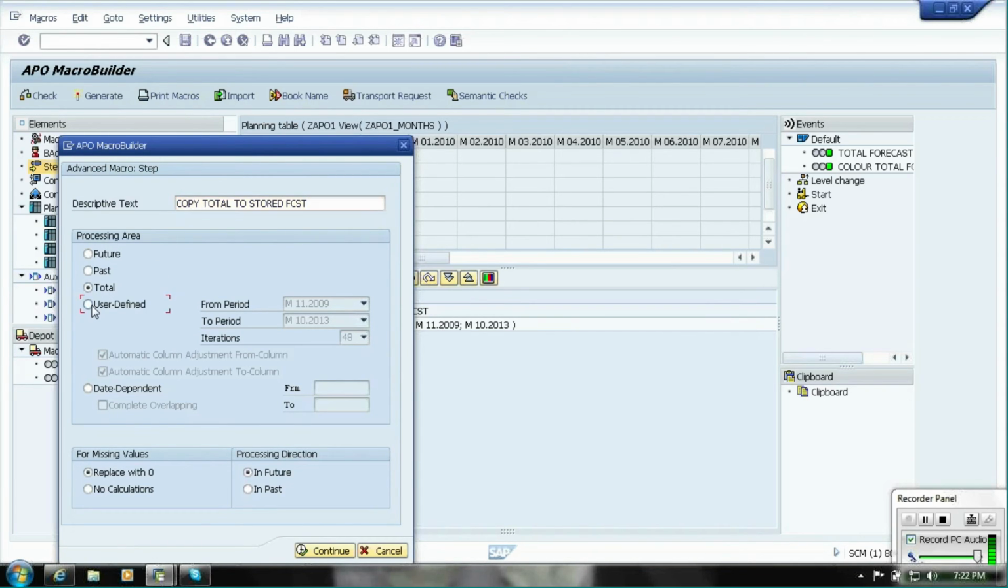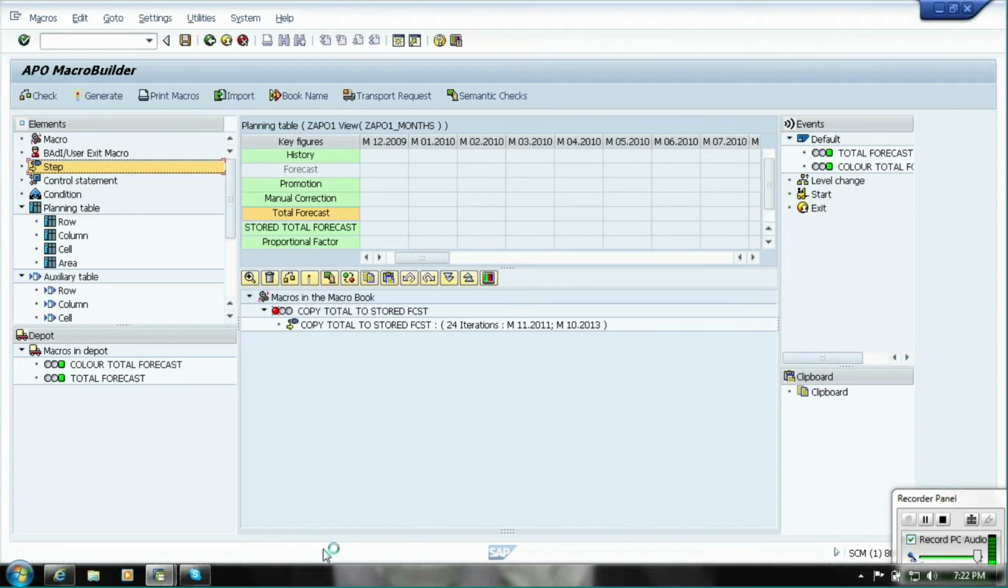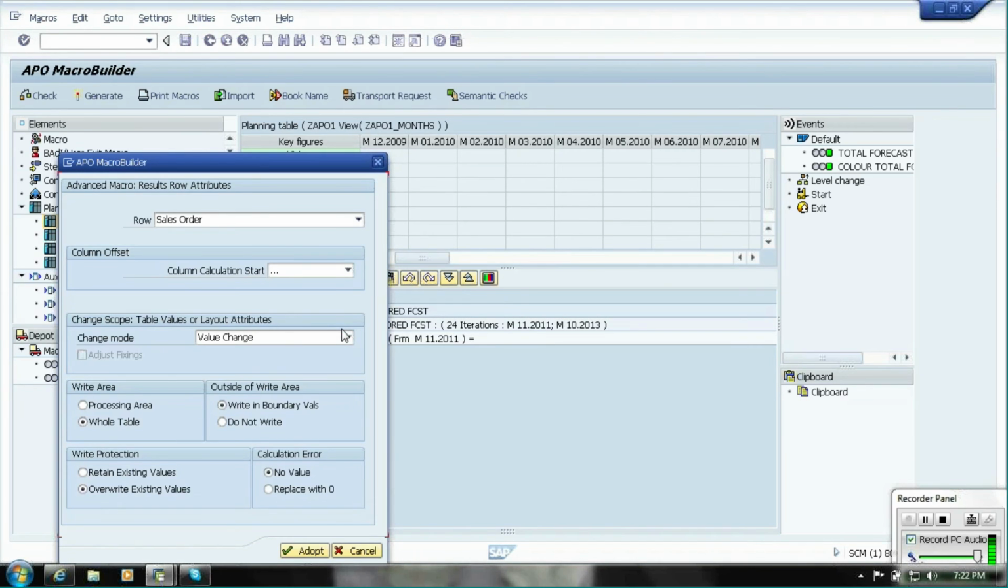Here, for example, I want to copy only future buckets. So I will take only future. For example, from the 11th month I want to copy, so I will take the 11th month. Here it is running only for 24 month buckets, from the present month to the end of the bucket. It is not copying any data for the past. Like that, we can also restrict that only this much period I want to copy.